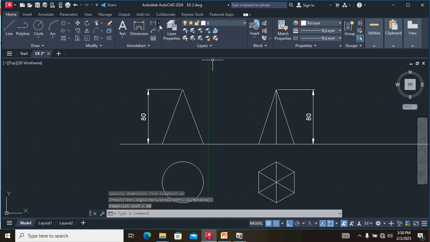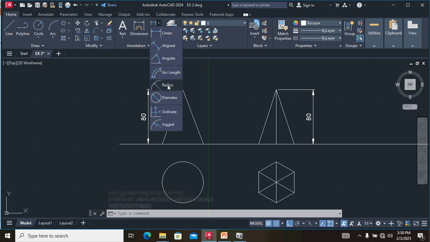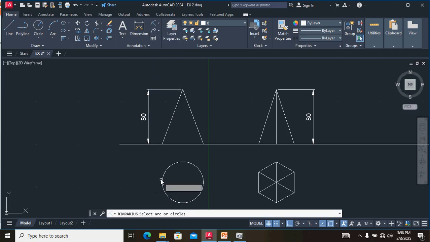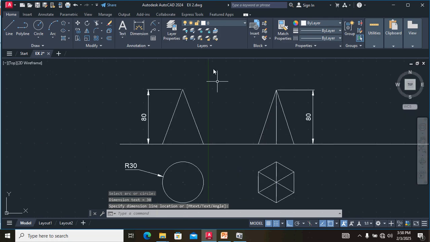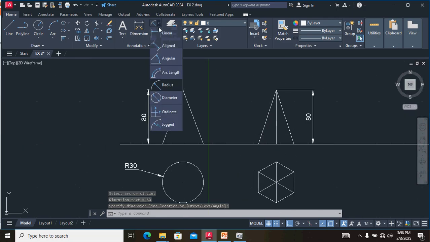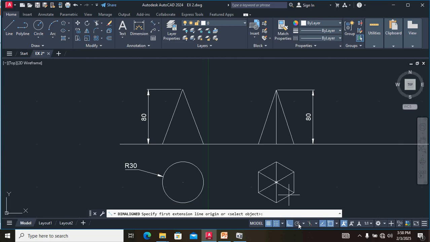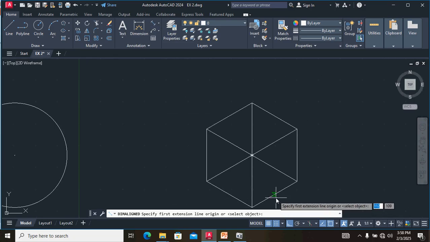Okay. Now we measure this side, base side of the hexagon. In this case, we are going to measure. Click the align command. So we have to measure this point to this point. So we measure the side of the hexagon.